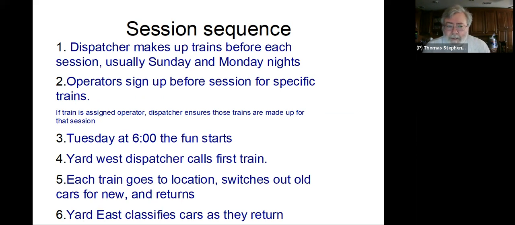The session sequence is the dispatcher, which is usually me, makes up trains before each session, usually on Sunday night and Monday night. Takes about 4 hours to get it all done. Sometimes if I'm running busy like I'm busy today doing this, I'll come in Monday and get it mostly done and then come up early on Tuesday and finish up.